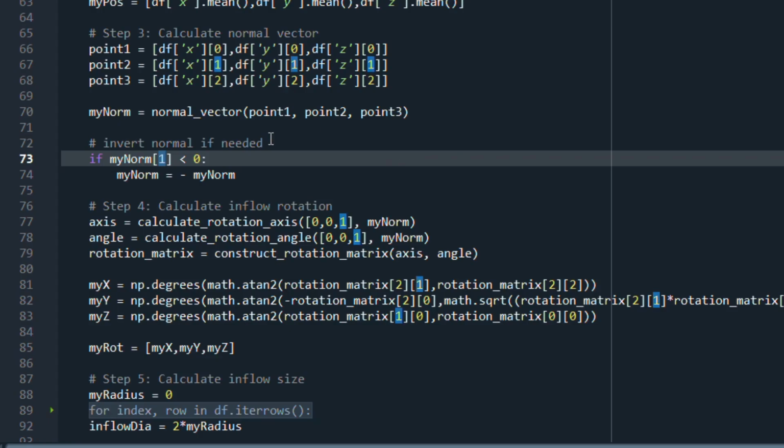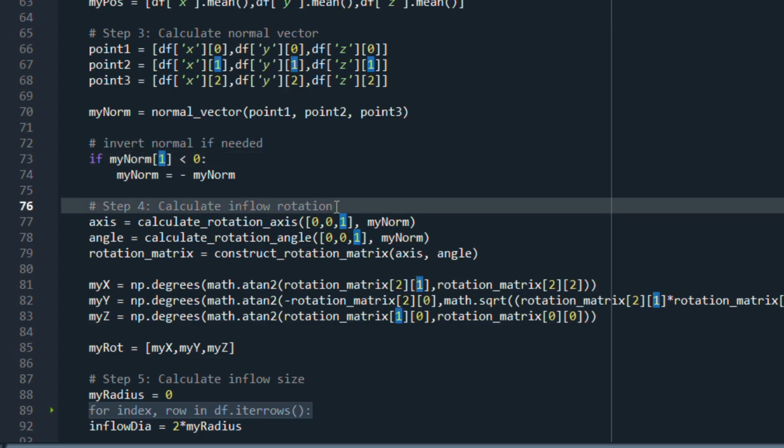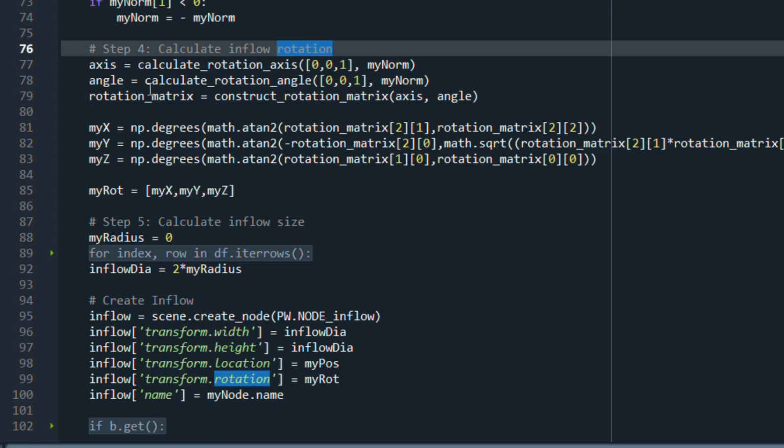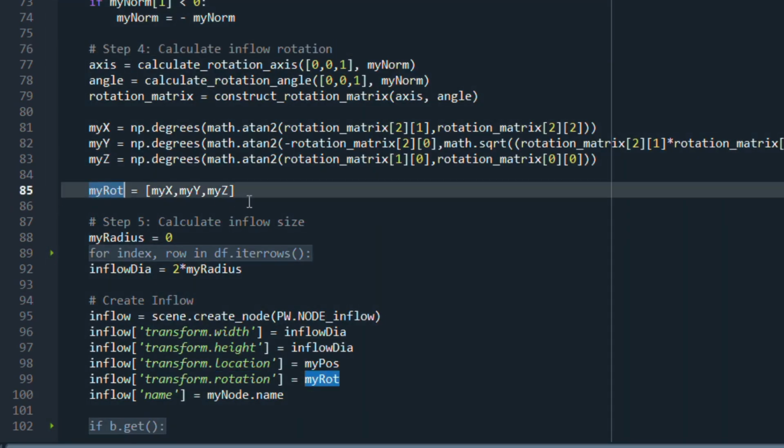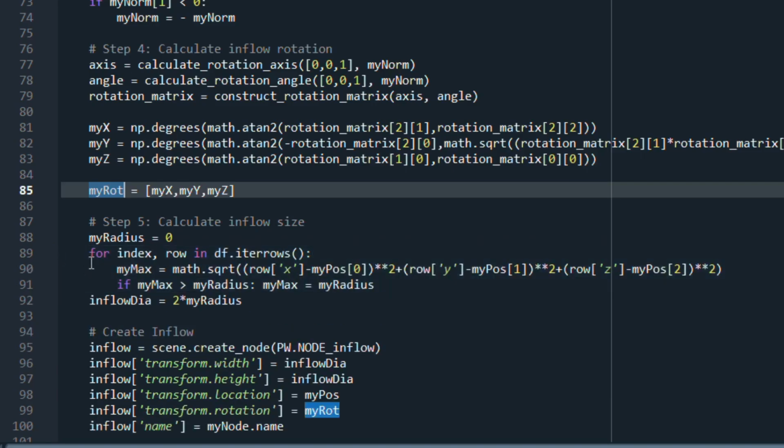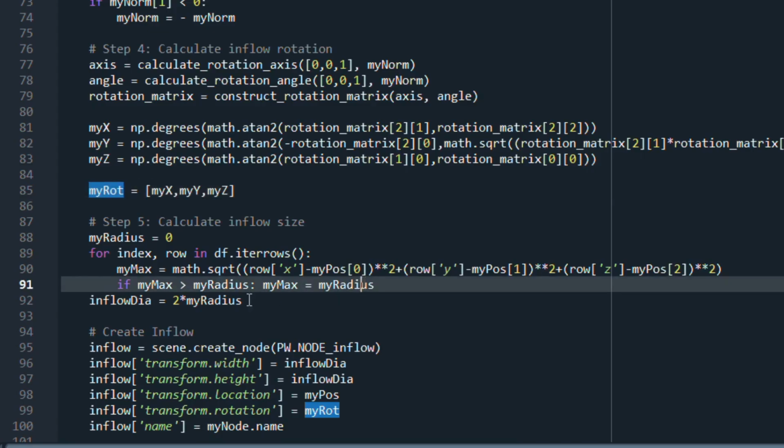4. Determining the required rotation. Essentially, we use the 3 other functions defined above to calculate the rotation. In mathematics, this is called the Rodrigues rotation formula, and you can learn more about it online if you're interested in understanding the process. This returns a list of the X, Y, and Z rotations required. And finally, 5. Determining the inflow size. The script finds the maximum distance from the center point to any vertex in the OBJ file. This distance represents the inflow radius, which is doubled to compute the diameter.